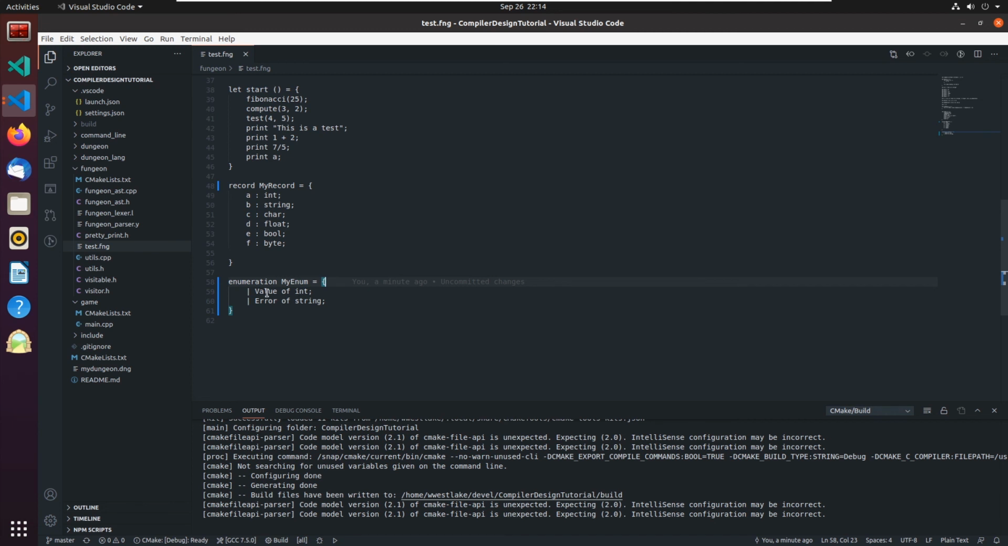But for now, what it amounts to is this record contains all of these values, and an enumeration contains one of these in the OR, and that's why we use this pipe at the beginning as an OR. So we've got that test. We've got of here, and we've got record and enumeration. We need to create those.